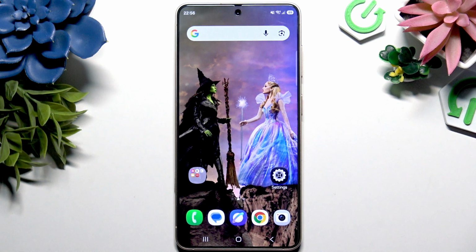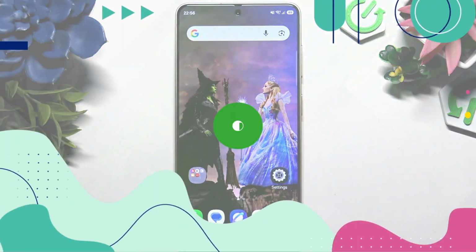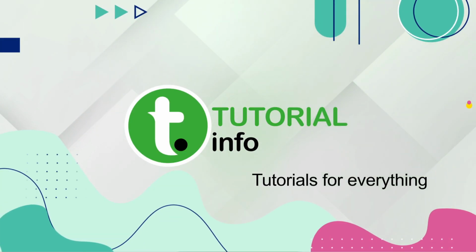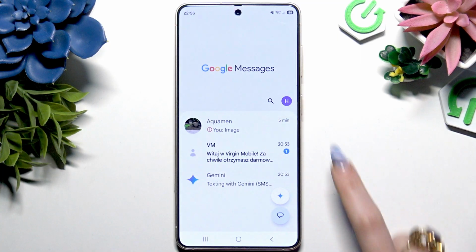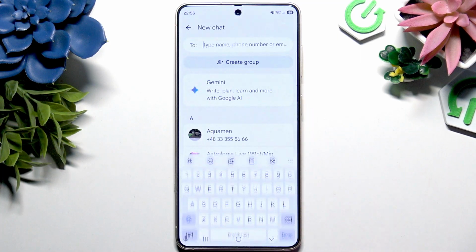In front of me is Samsung Galaxy S26 and today I would like to show you how you can add audio or video file to text message. First of all, you need to launch messages and select or create a chat.